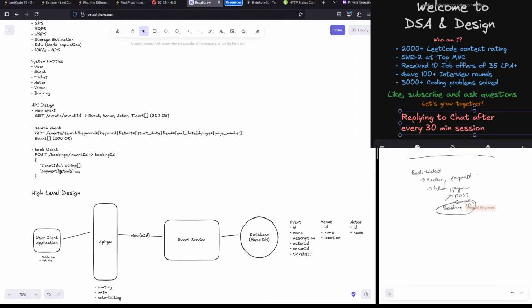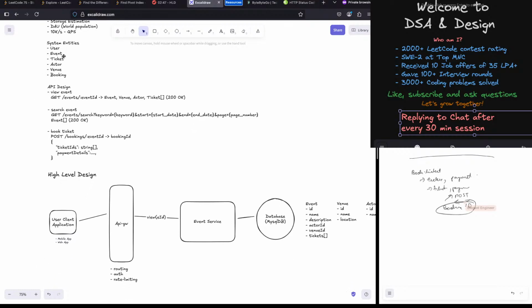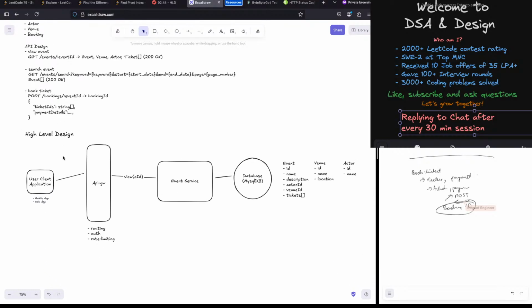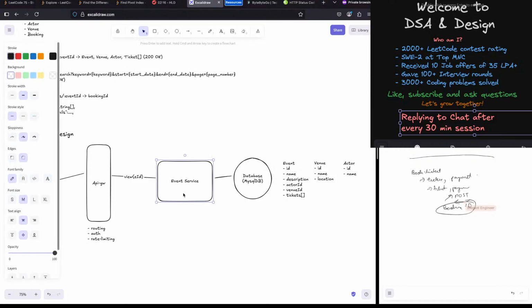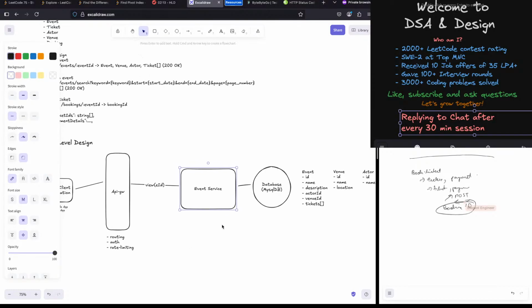So the second thing is that users should be able to search for events, right? Now again, the naive way to do search. So when we open the site, right? Now either we could put it in this event service or we could separate out the search service.